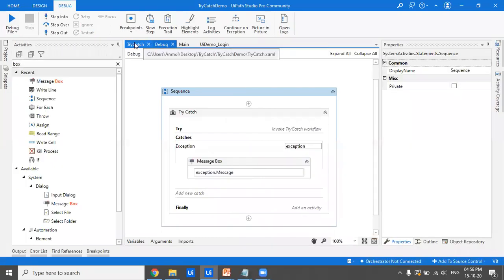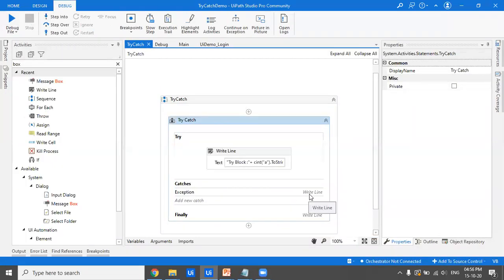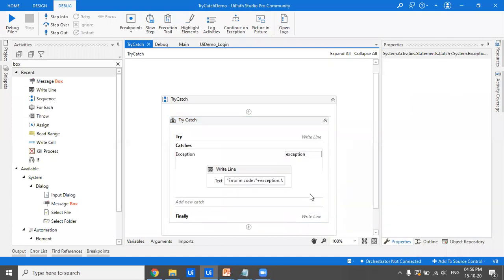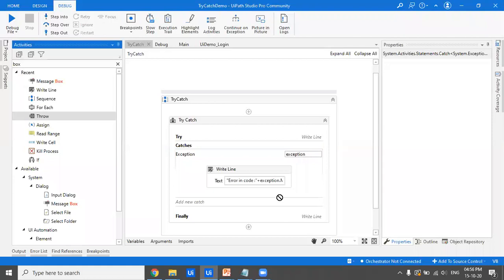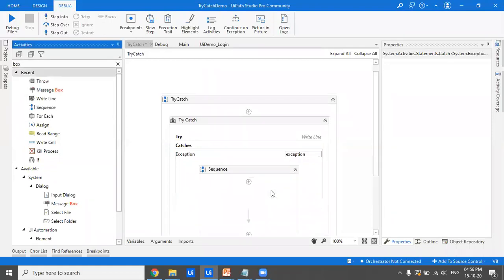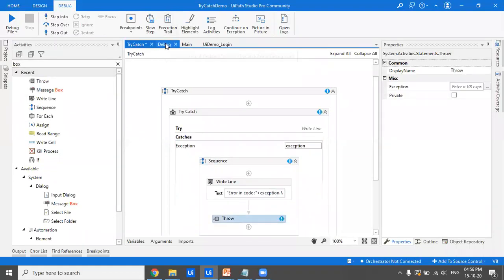So the practice is that you must throw your exception from your inner workflow to the outermost workflow. It's like whatever you do, your parents should know. If you are hiding it, then they would never get to know. It's the same thing. The main workflow should know that the inner workflow had an exception. So now I am doing this Write Line, and along with that, even if I throw this exception, then this debug workflow would know that this try catch workflow had an exception.